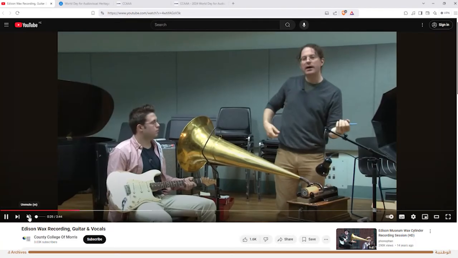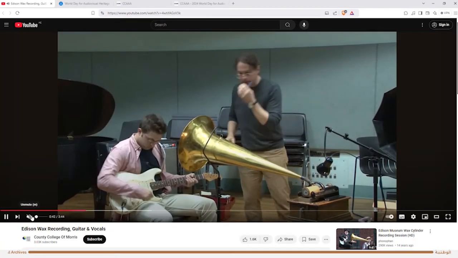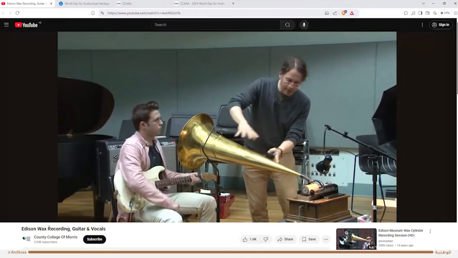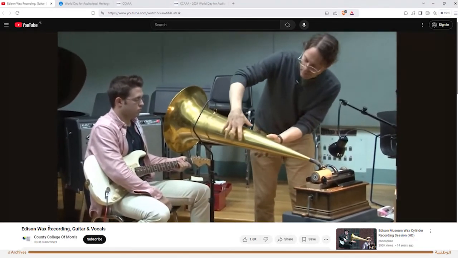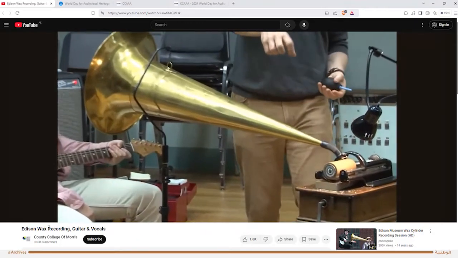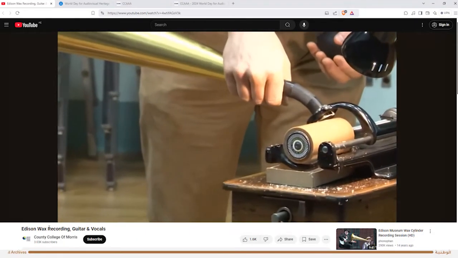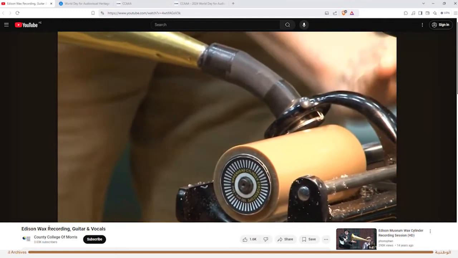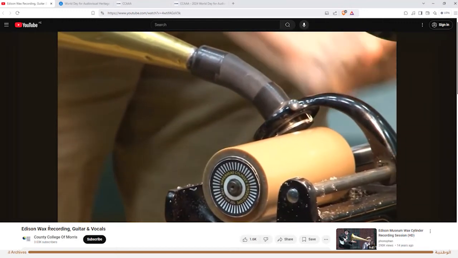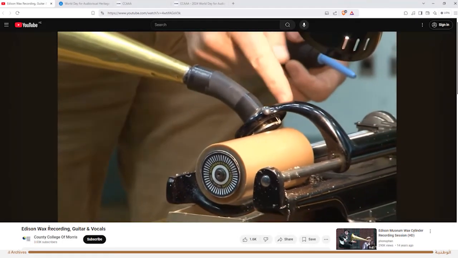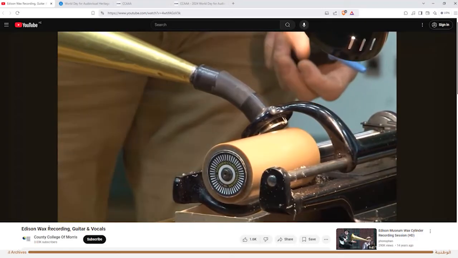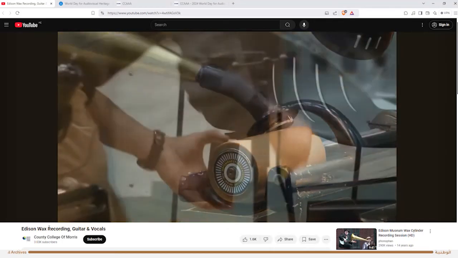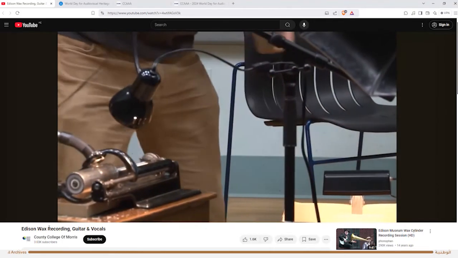Here, let's go quickly. This is a recording, and someone is recording right now. Someone is playing the guitar, and the sound goes through that tool right there. At the end of this recorder is a small needle, and as the sound waves go through that horn, the needle keeps puncturing the wax recording, the cylinder that you see. You get a proper representation of what the audio is.